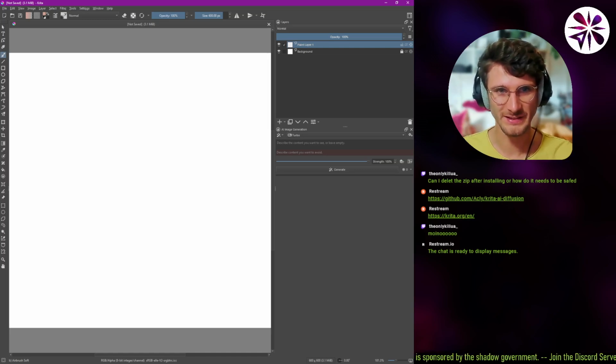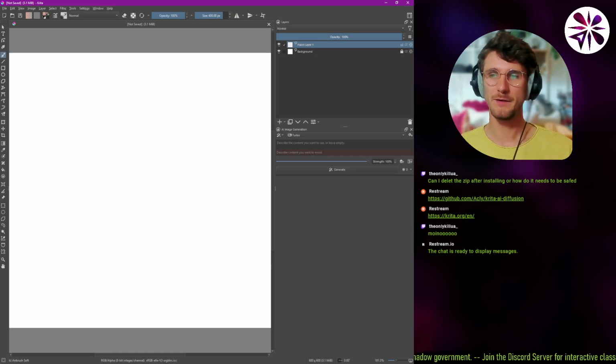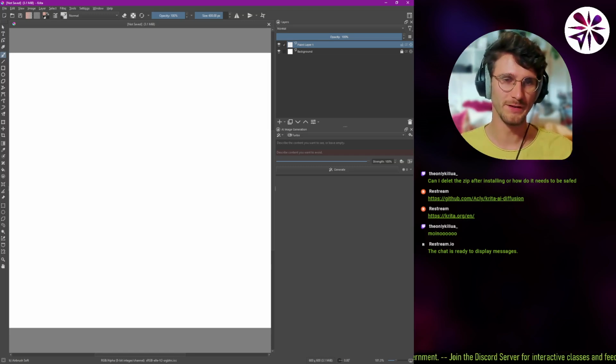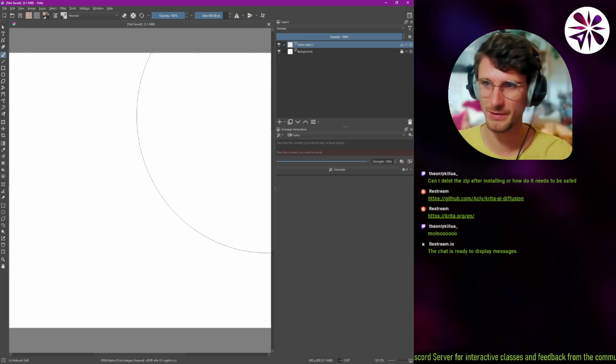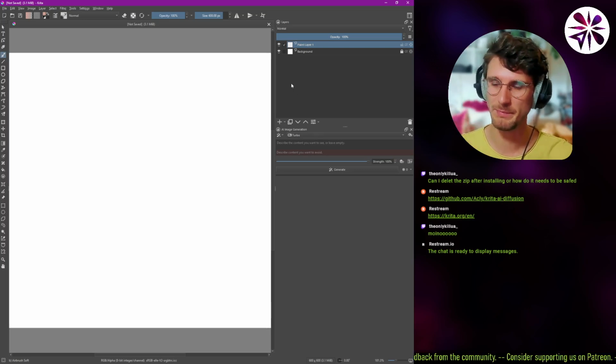Kilua says, can I delete the zip after installing, or do I need to save it? You don't actually need to keep the zip. You can delete it after you installed the plugin because it basically copies all the necessary information into the Krita installation folder. So you don't need to keep the zip.